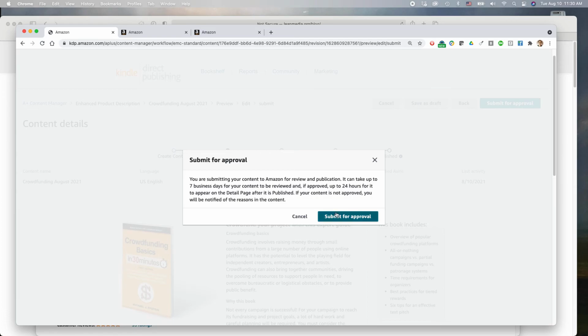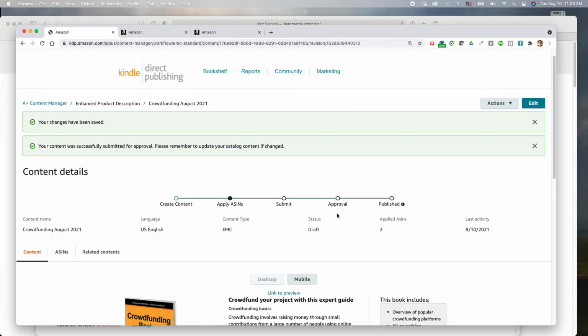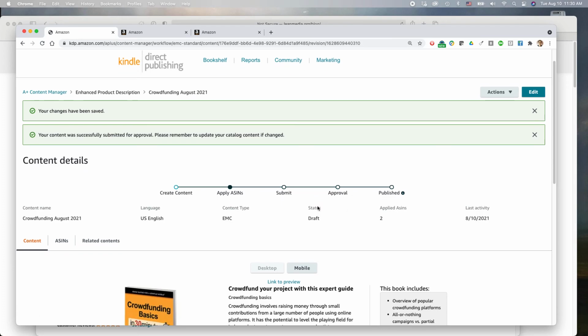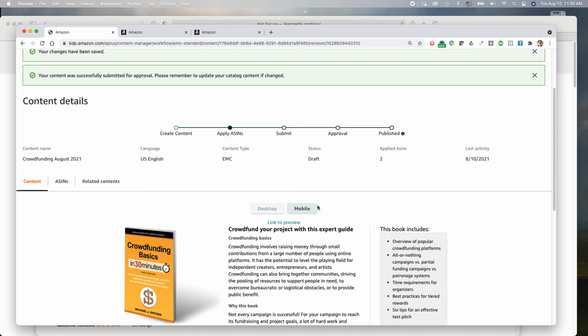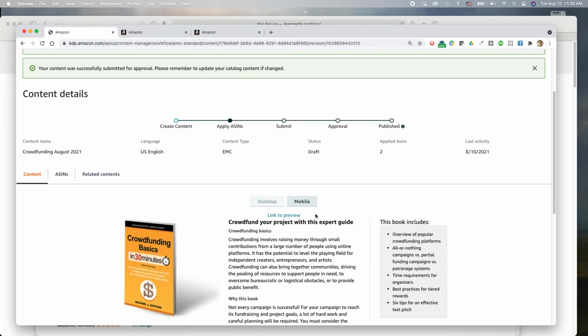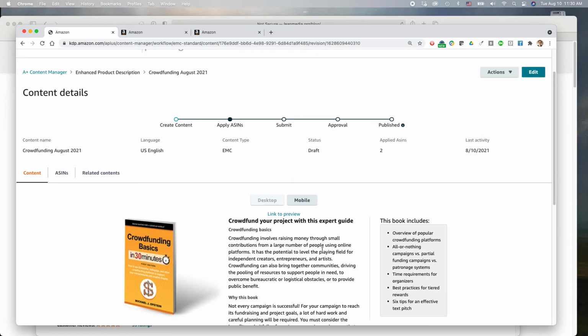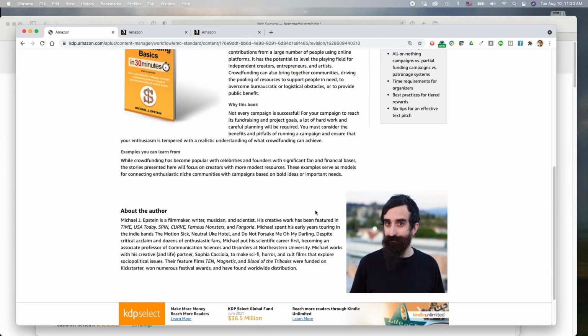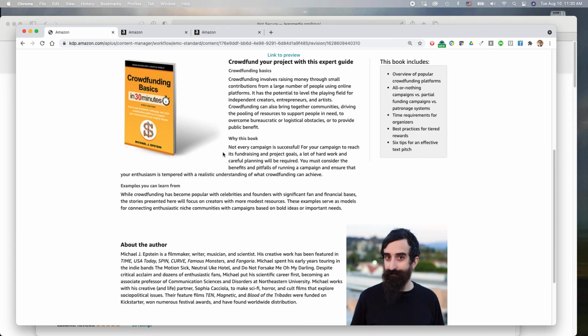In my experience, it does take a while for it to be reviewed. One time I submitted something and they found a problem with it. I can't even remember what the problem was. It was relatively minor, and I just had to change some text, removing a reference to something. And then I resubmitted it. So hopefully in a few days, this particular A+ content will become live, and that will help to sell the book.